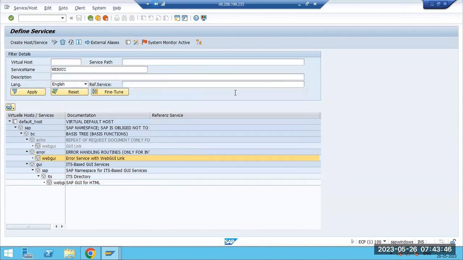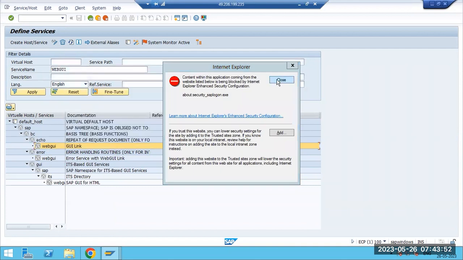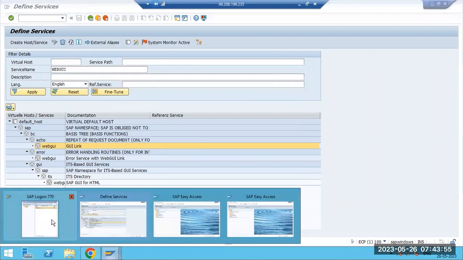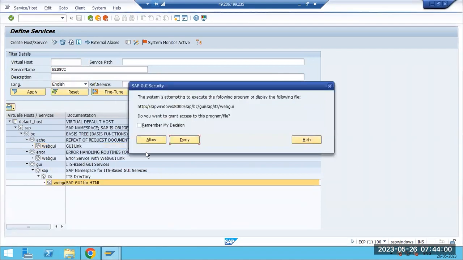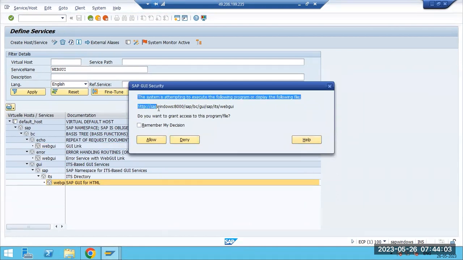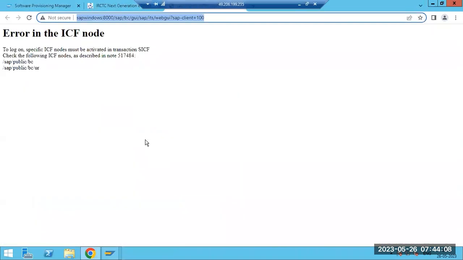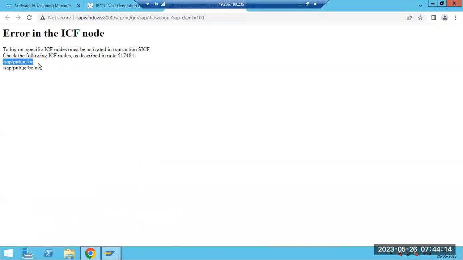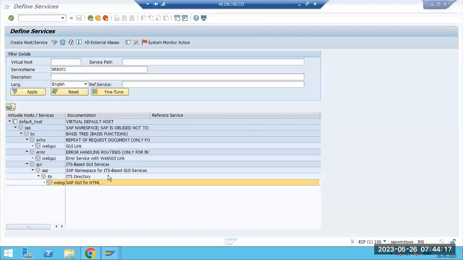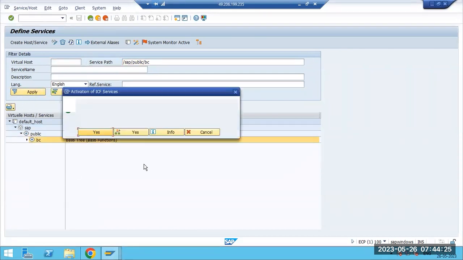So what is the use of this service? Why are we activating it? It works like this: the way we open SAP in the SAP Logon Pad, the same way you can open the URL in the browser. See here, this is the URL. You can open this URL. We have to activate some other services as well. The SAP public BC service also we have to activate. Activate.